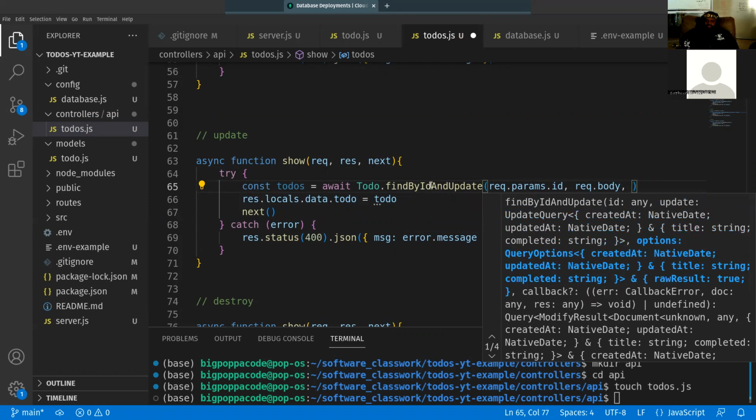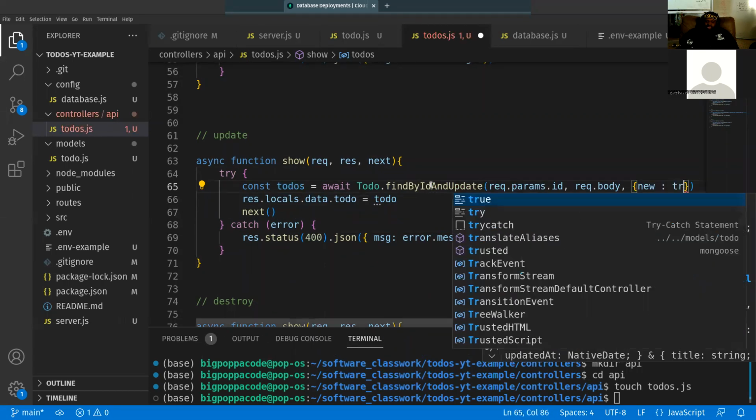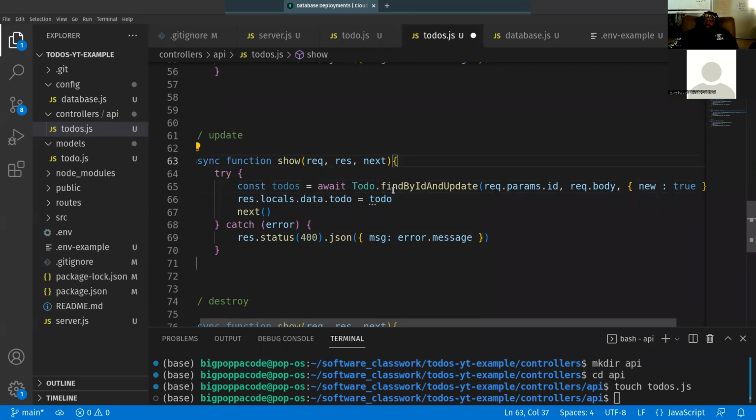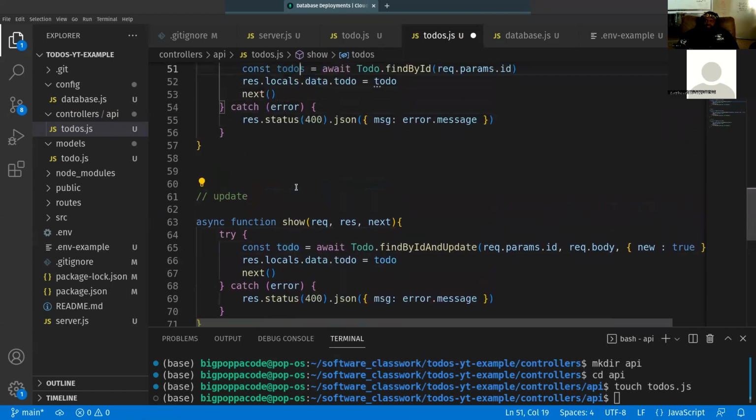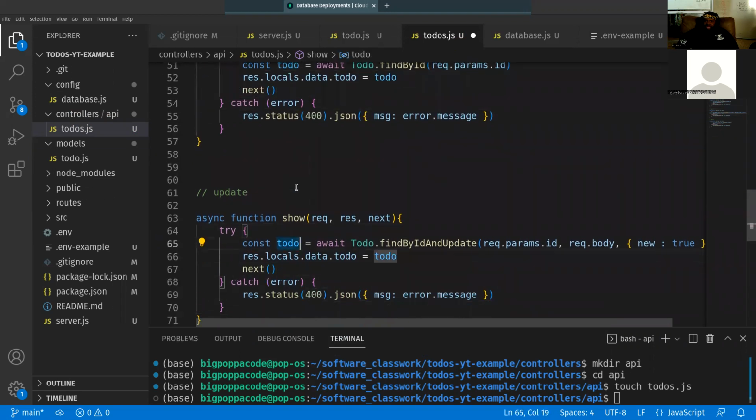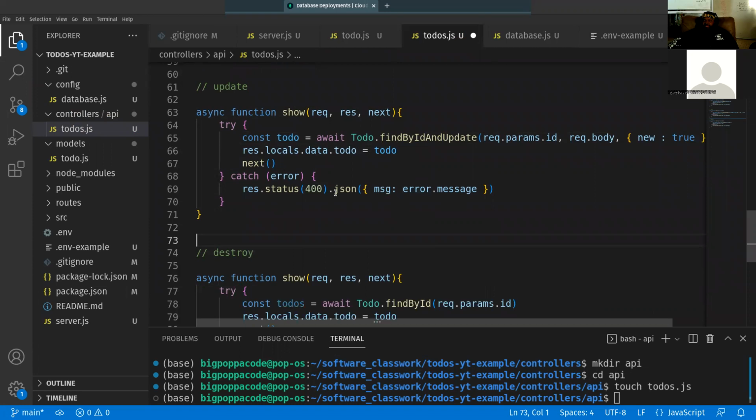So req.params, req.body, and then also we're going to tell it that what I wanted to return to me is the new updated to-do. Because if you don't put that, it gives you back the to-do before it was updated. And that updated to-do, just caught a bug that I would have got later. Make sure we catch that. So that to-do that we get back, we're going to store it in res.locals, call next, and then res.status 400.json. We're going to send back an error if we get an error message. And voila, now we have our update functionality.